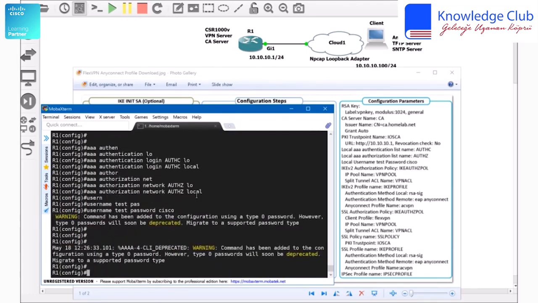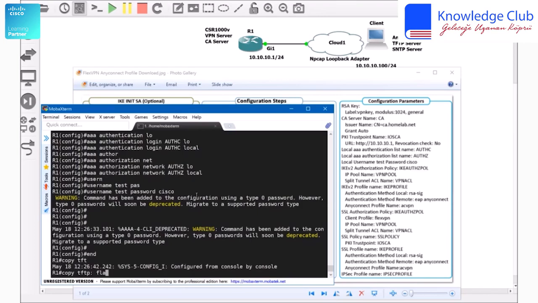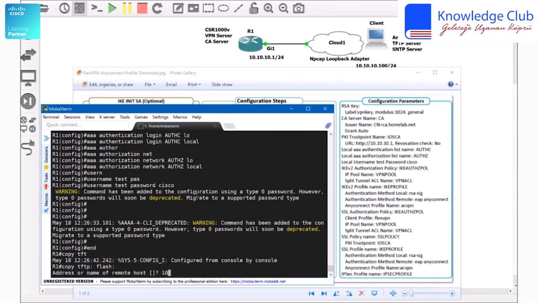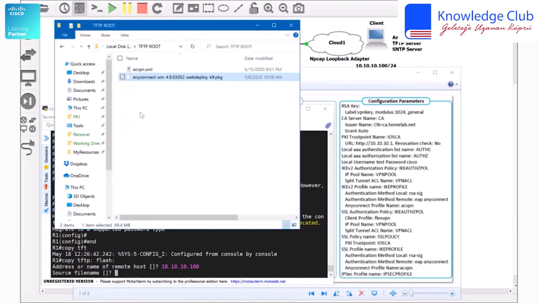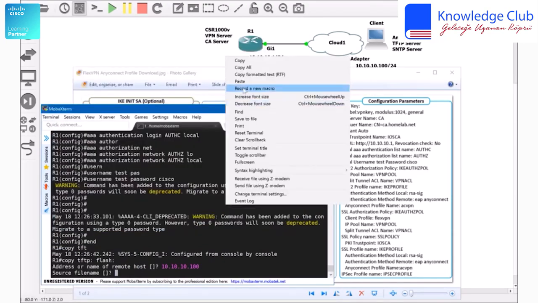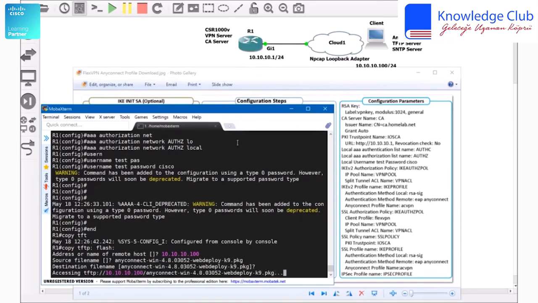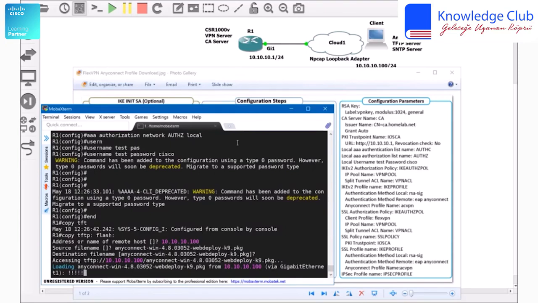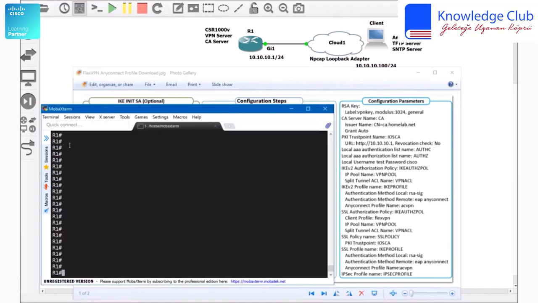Step 5, before installing the client package, we need to copy the installation file to the flash. So let's copy TFTP to flash. The IP address of the remote host is my PC's IP address, and the file name, let's copy this from here. I'm going to pause the video while the file is being copied. Okay, the package is copied to the flash memory.